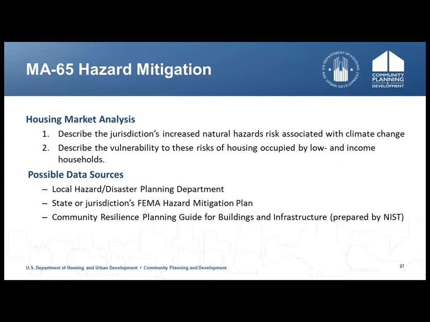Similar to the last slide, at the bottom here, we have some suggestions of where you might look to help answer these prompts. If there's a local disaster planning department, they'll have some guidance. There's always that FEMA hazard mitigation plan if that's relevant to your jurisdiction. And then there's this Community Resilience Planning Guide by NIST, which could be helpful for you as well.